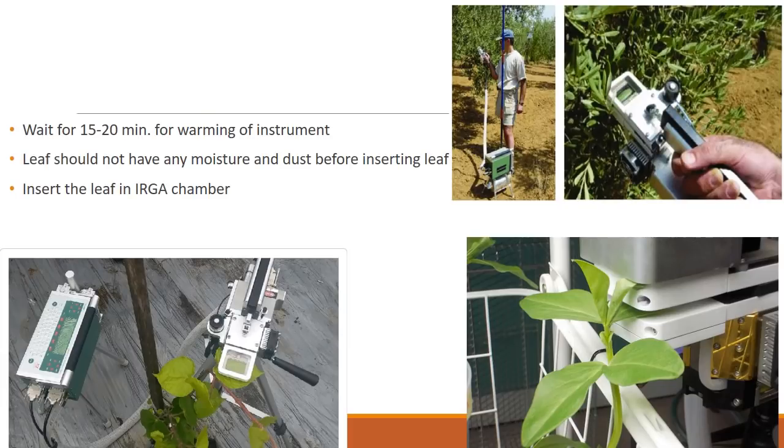In this condition, we need to wait for 15 to 20 minutes for warming up the instrument, that is before inserting the leaf in the IRGA chamber. And it should be remembered that the leaf should not fold in the IRGA chamber. If the leaf gets folded, it shows a negative reading. The leaf should not have any moisture and dust before inserting the leaf.